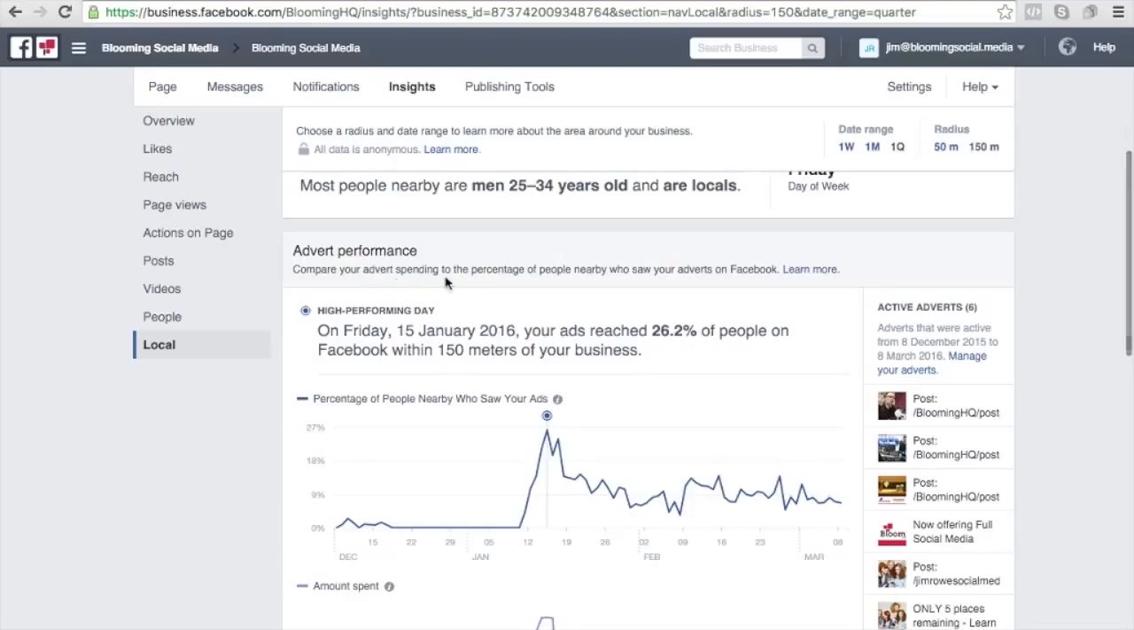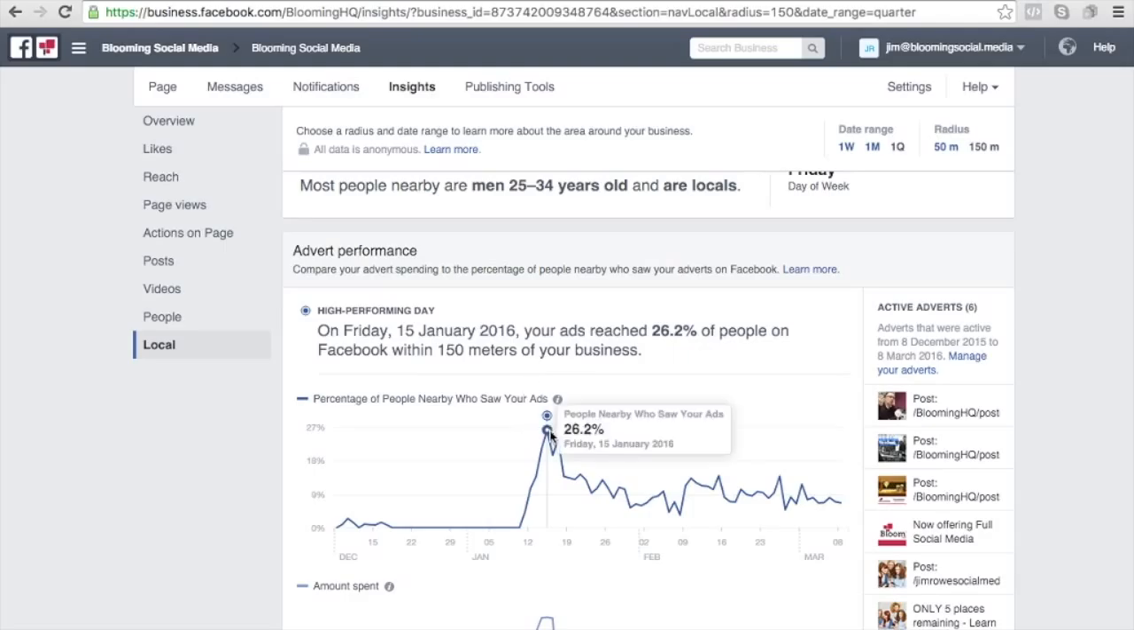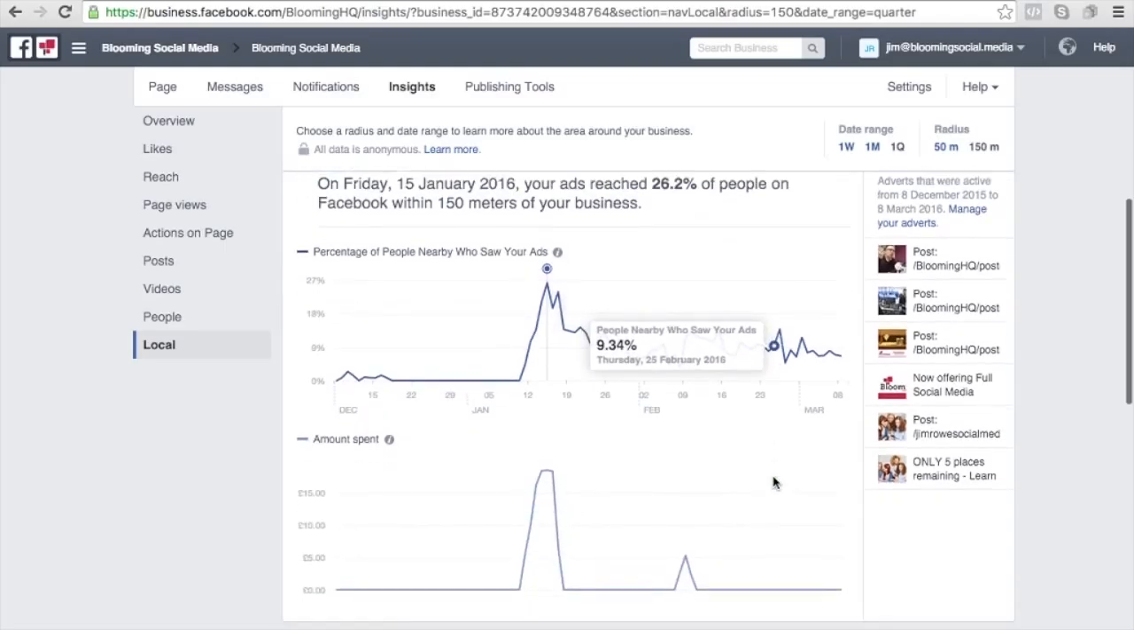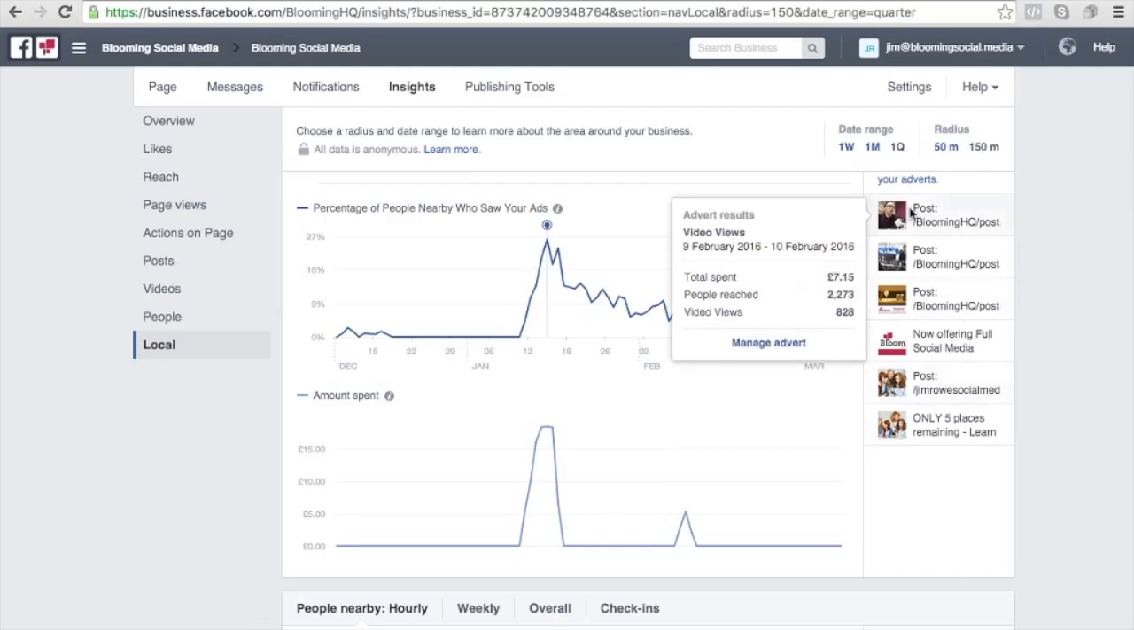Our adverts that we've distributed within the period, we can see that on Friday the 15th our ads reached 26.2% of people on Facebook within 150 metres of the business. Now if you're a local cafe, restaurant, cinema, theatre, that would be an excellent way to advertise very locally to your business. And we can see those adverts there.